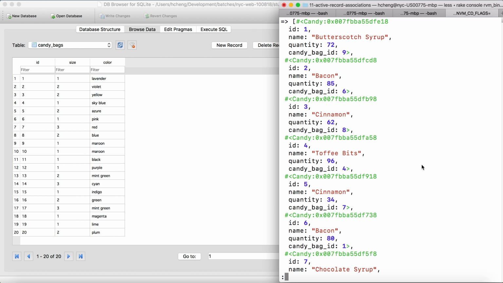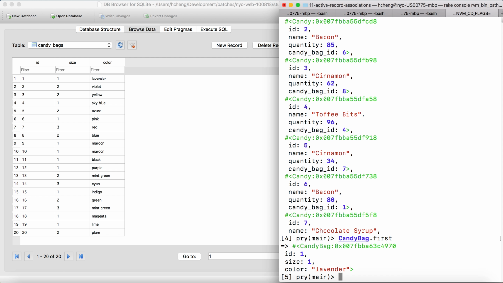If I ever wanted to go, okay, which candies are inside my candy bag, how would I write that? Like, which candies are inside this candy bag? So if I have candy bag dot first, so I have this candy bag with ID 1. I want to find which candies are in it. How did I look this up?